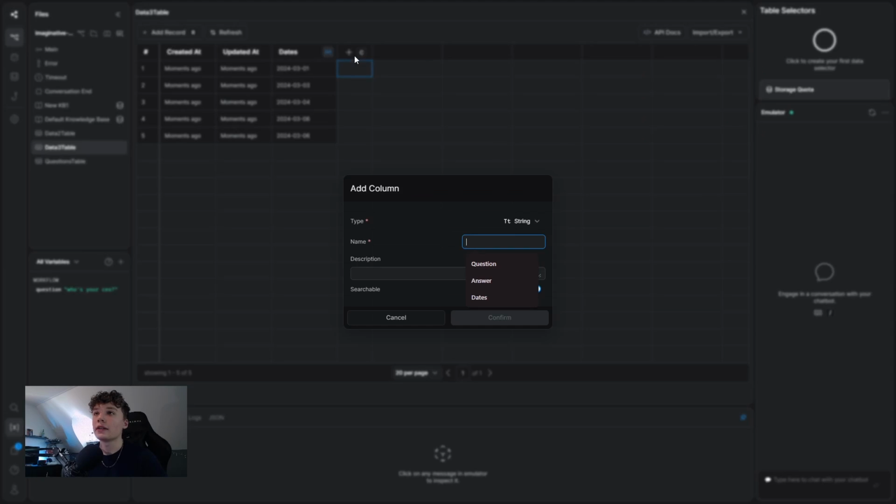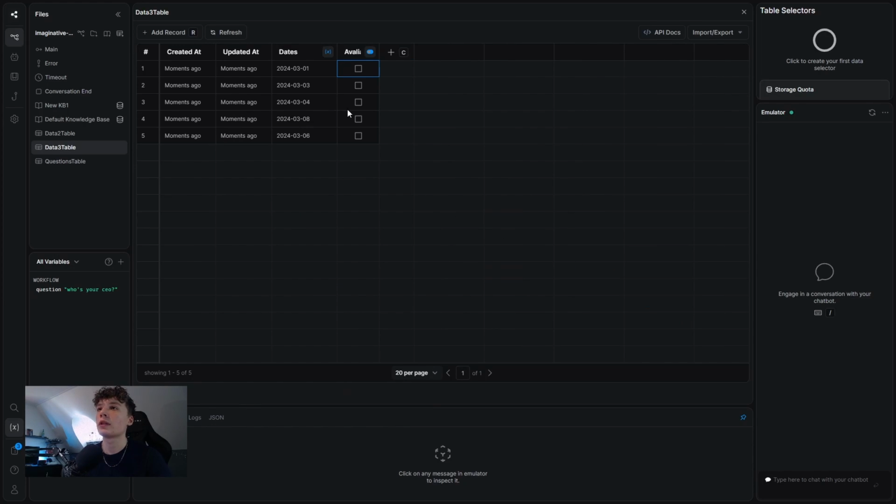And then we're adding available. So a boolean, and I will name this available, and we're just setting this to true, true, and true, and true. So these are the dates essentially when booking is available. So if this is checked, then the booking is available, so you can just book, and this is unavailable.